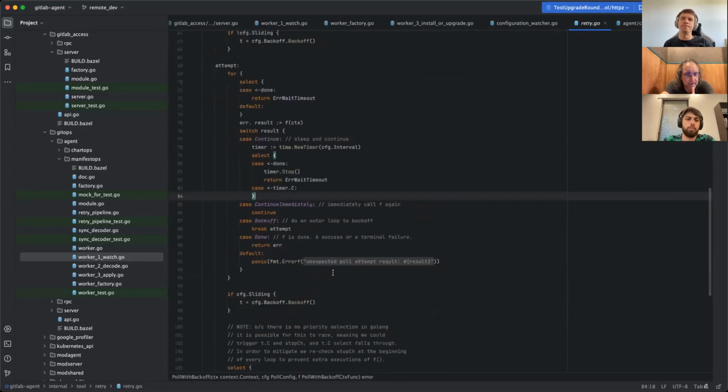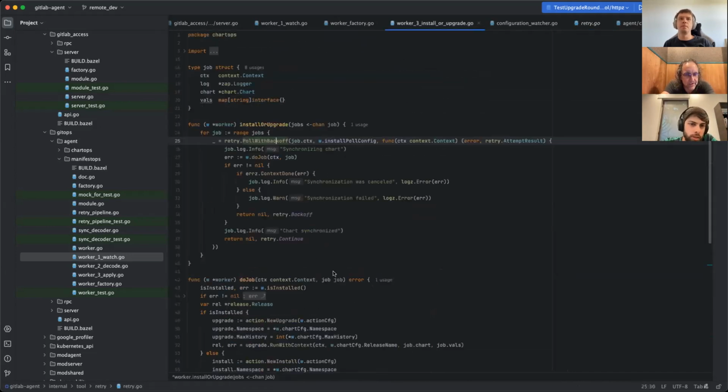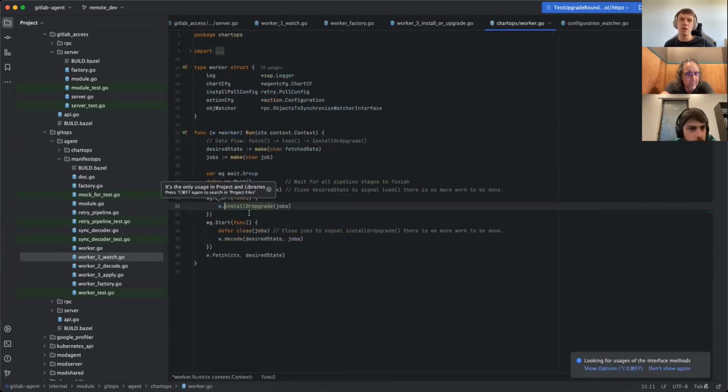So if you look at, this is like in worker 3. If you look at just the plain worker, there are plenty of examples of this function, how it's used. Like this installer upgrade, that's called from the worker. Yeah, this is on the agent side, and this is called in a Go routine.